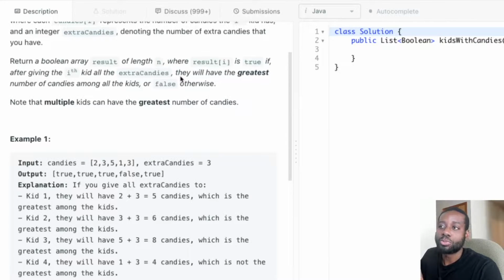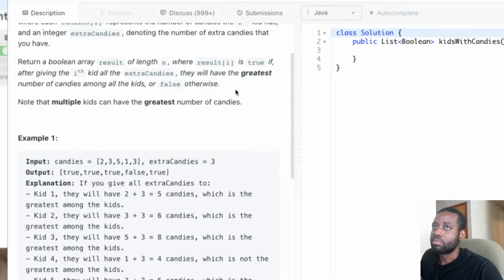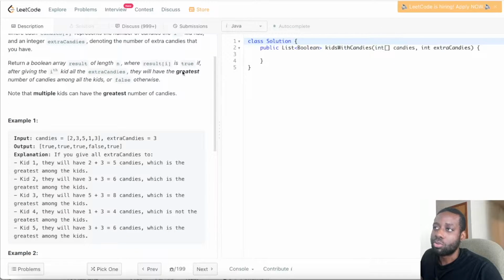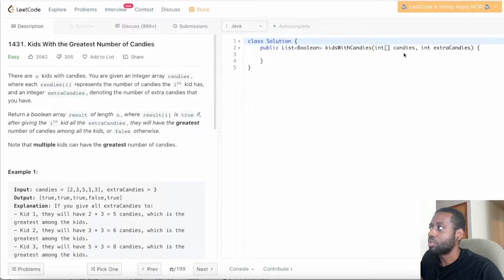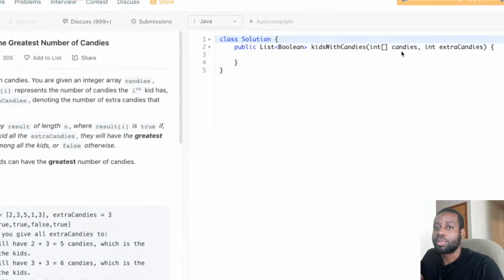Note that multiple kids can have the greatest number of candies. That's a good thing that they told us that, guys. So, just a quick recap: they're going to give us this candies array, which has information about all of the kids. Every index represents a kid, and the value at each index is the amount of candies that kid has. We'll also be given the extraCandies variable, which represents the extra candies that we have.